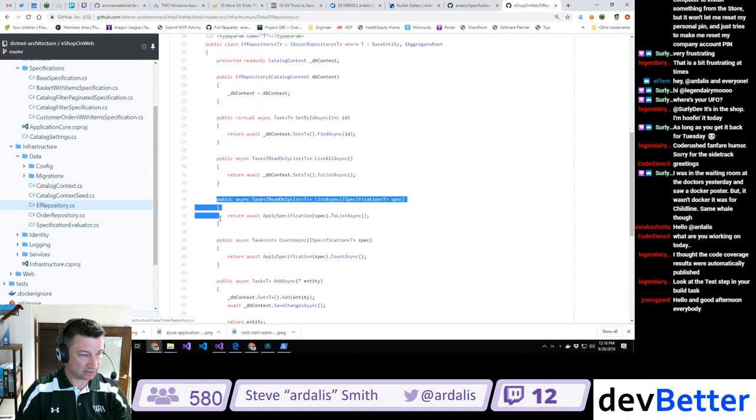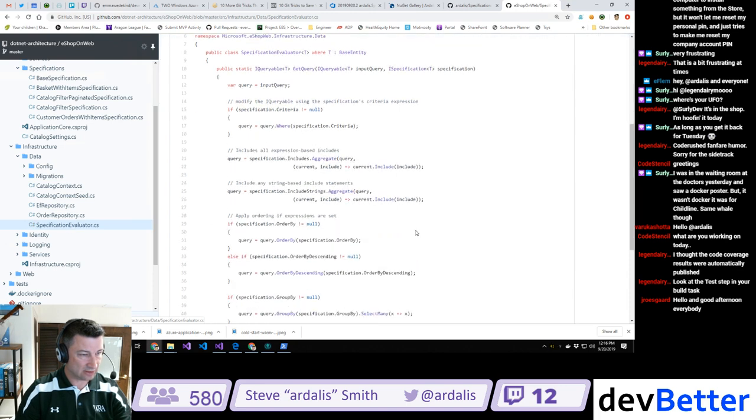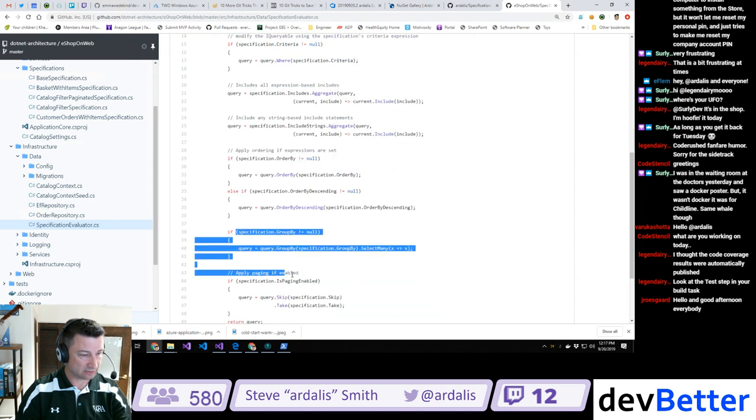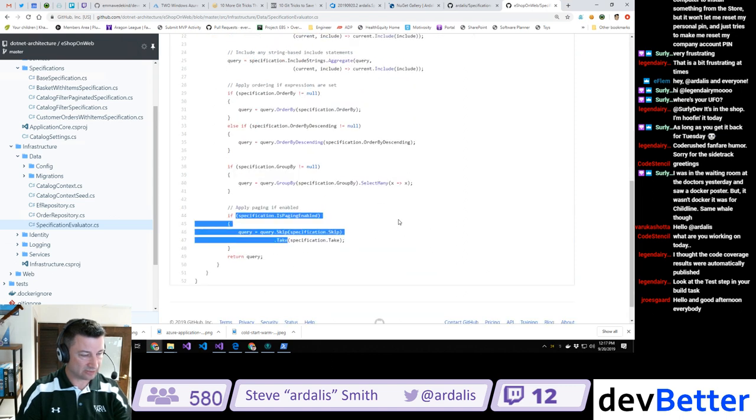Instead, you just create a list method that takes in a specification, and then use a specification evaluator to apply the query, and to apply the includes, and the order bys, and the grouping, and the paging, right? And so this makes it so you don't end up with LINQ expressions with query information scattered all over your controllers and services and everything else.